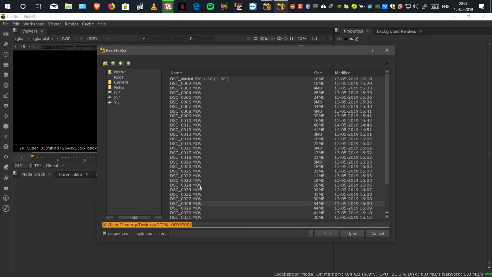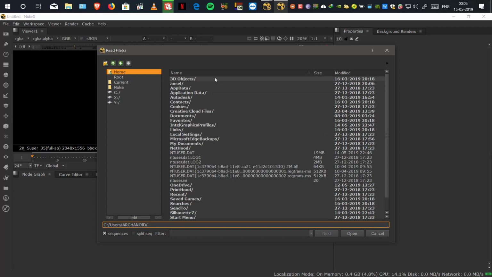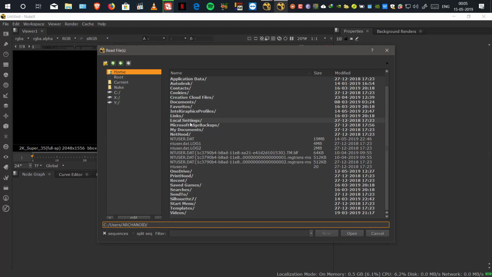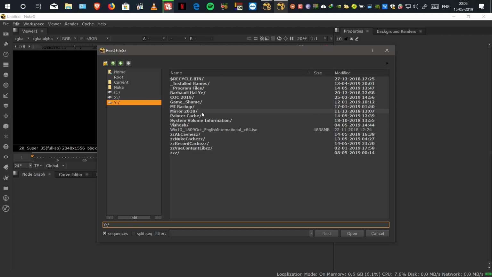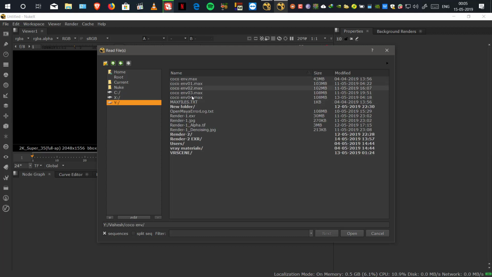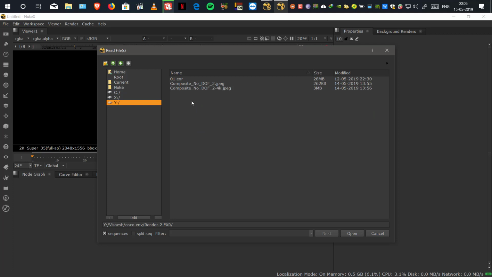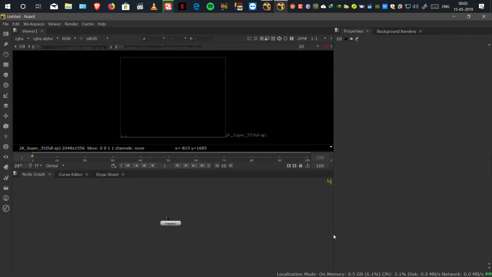Hit R on your keyboard to open a read node, and it's going to locate it. I saved it to my desktop, I guess. Go to home and find where the desktop is. Well, you're not really going to see it here because it's not in this drive. Anyways, I'm not going to open that one. I'm going to open up mine. Although it says the same, because I remember where I have it saved and it's easily accessible, I'm just going to open up that one. This one. Hit open.